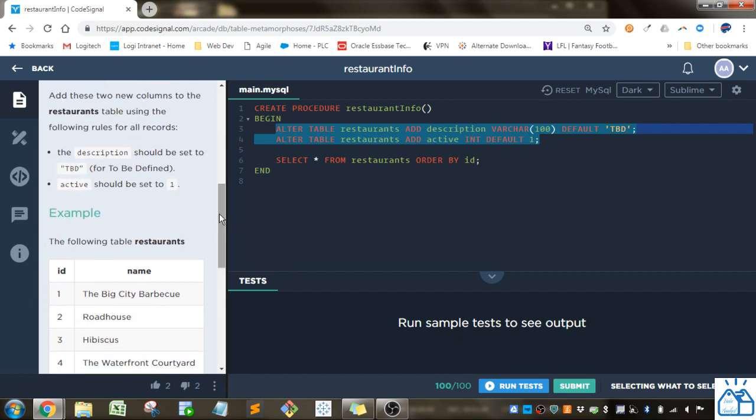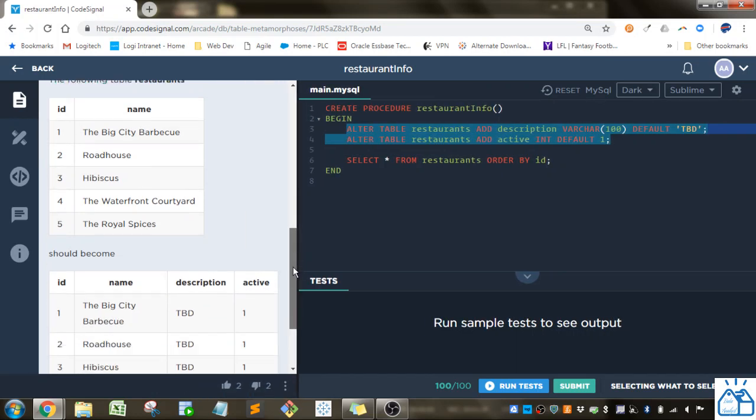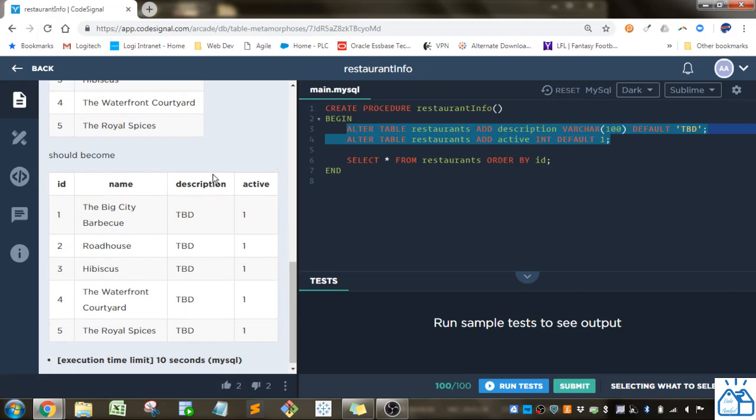Add these two new columns to the restaurants table using the following rules for all records. So the description should be set to TBD, to be defined, and active should be set to 1. Okay. So this is what the restaurant table looks like. It's got the ID, the name, and then they want it to look like this, where you've got ID, name, description that'll initially be set to TBD, and active all initially set to 1.